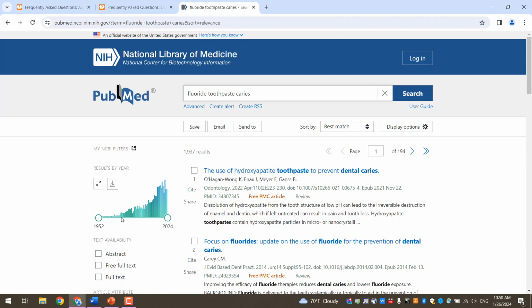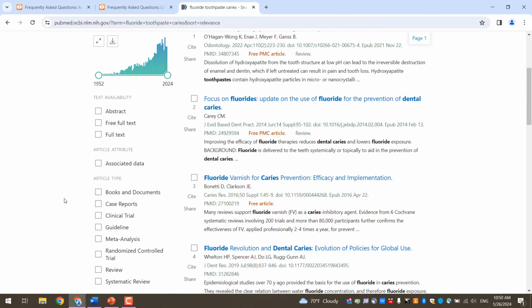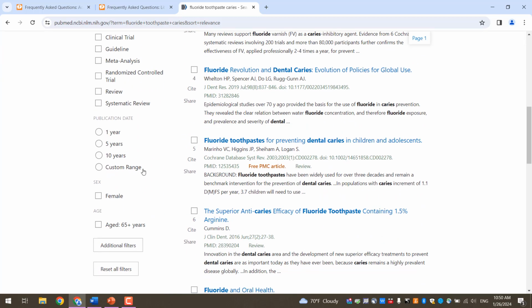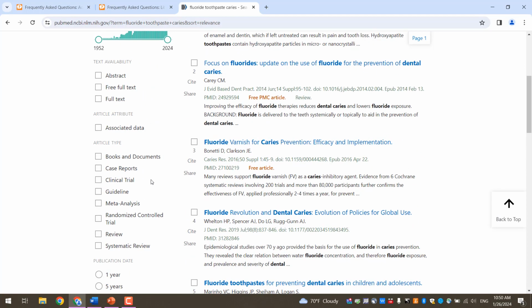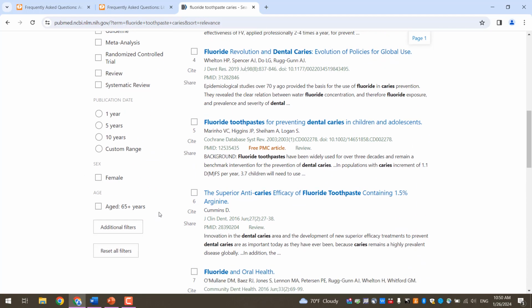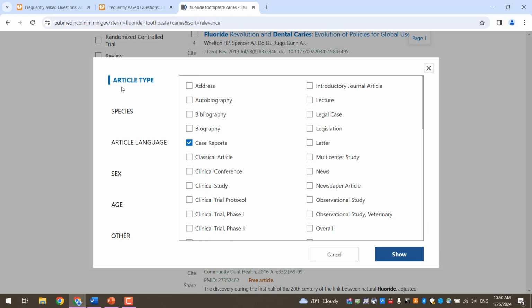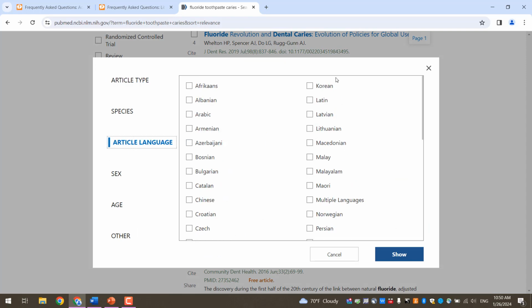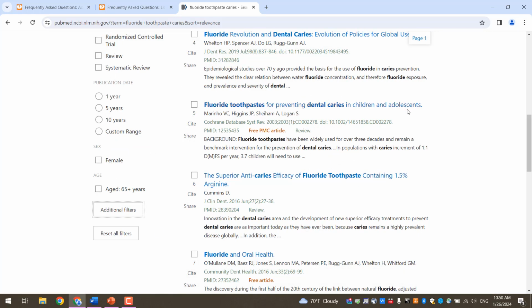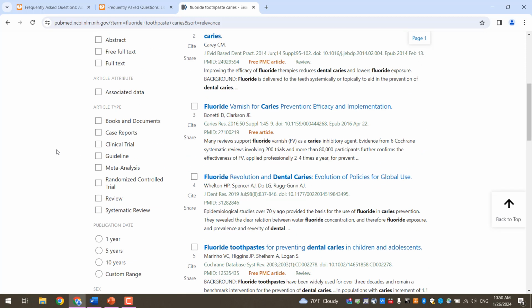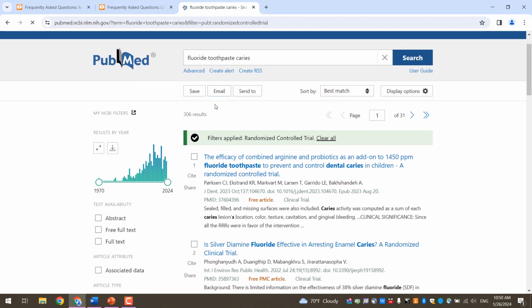which are here on the left-hand side, limit by date, language, or the type of article. And if you go into additional filters here, you'll see different ones that you can add to this left-hand side. For example, for this search, we could limit to randomized controlled trial, and that would narrow down the search from almost 2,000 to around 300 results.